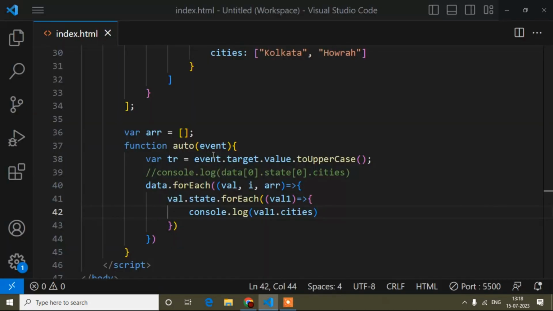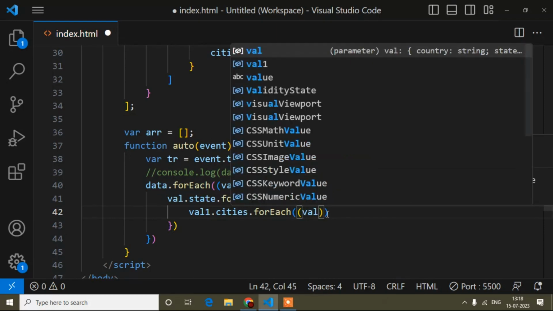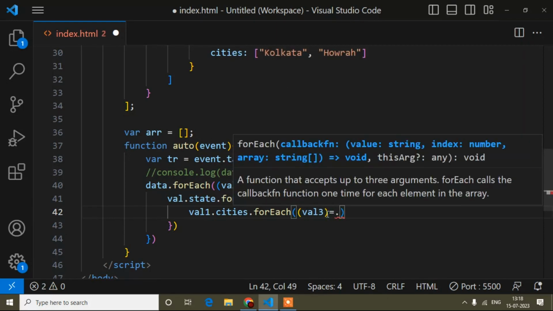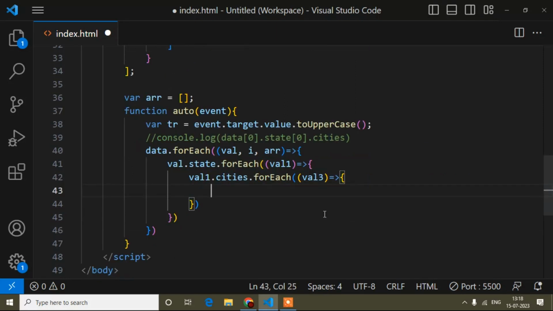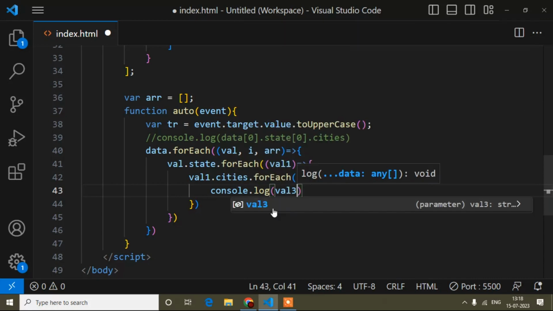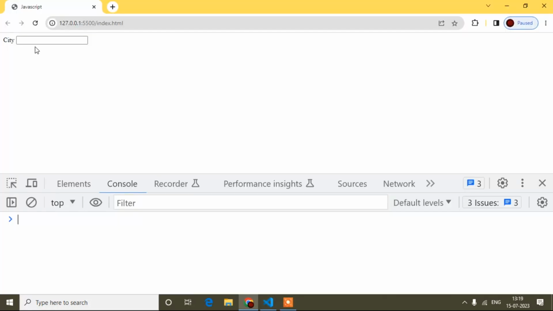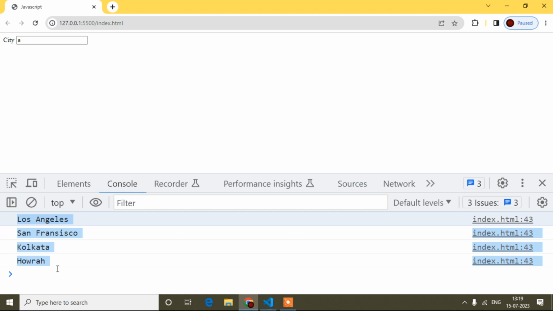Now cities is also an array, so I have to write the loop for cities also. So I'll copy this one again and replace it like this. So cities dot forEach again, double parenthesis, and now value 3, with an arrow function like this. Now if I console.log value 3, let's see what I will get. So now if I type anything here, see, for every state, whatever cities I have added, I'm getting them.